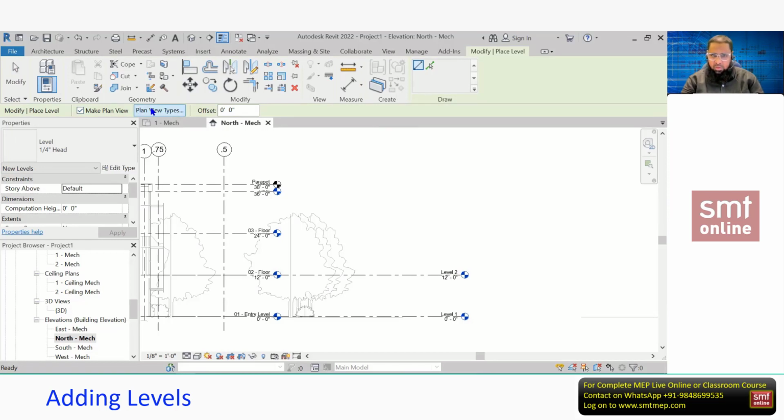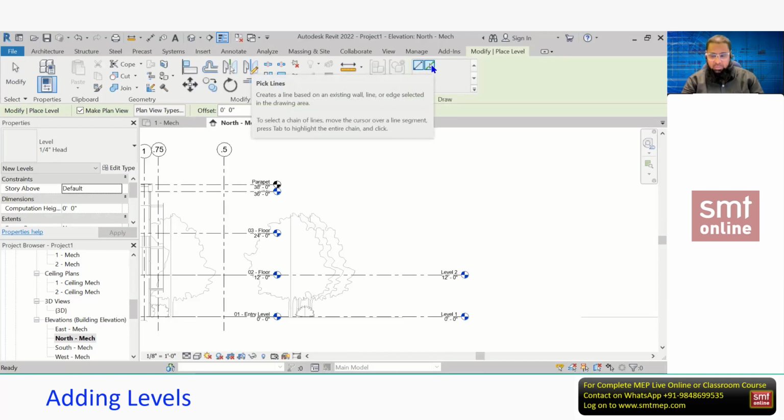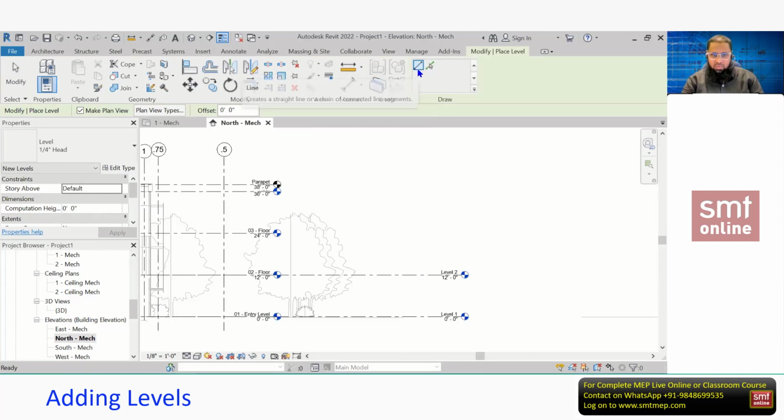With the option bar, you'll find the draw panel also. In the draw panel, you'll find 2 tools. One is line and the second is pick line. Pick line can be used if you want to use offset. Line can be used if you want to draw with this reference. So we already have this 03 roof level reference. Now I can pick from that. So I'll use this line option. Later we'll discuss this pick line.